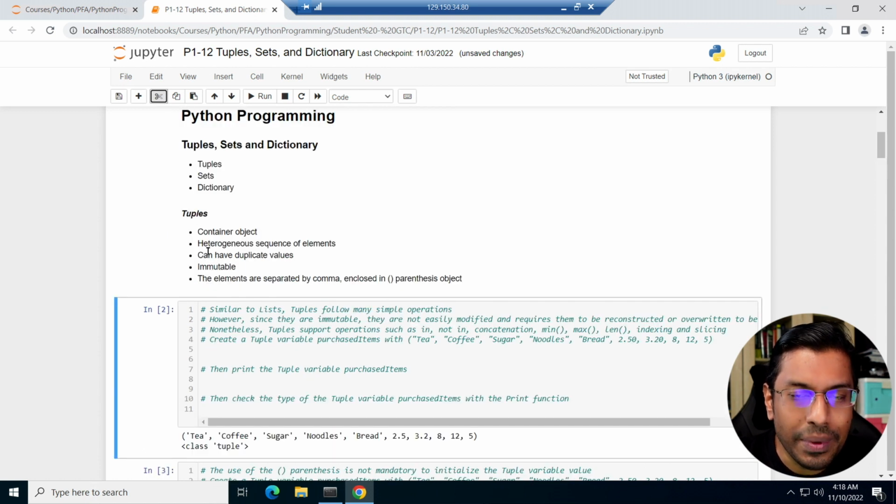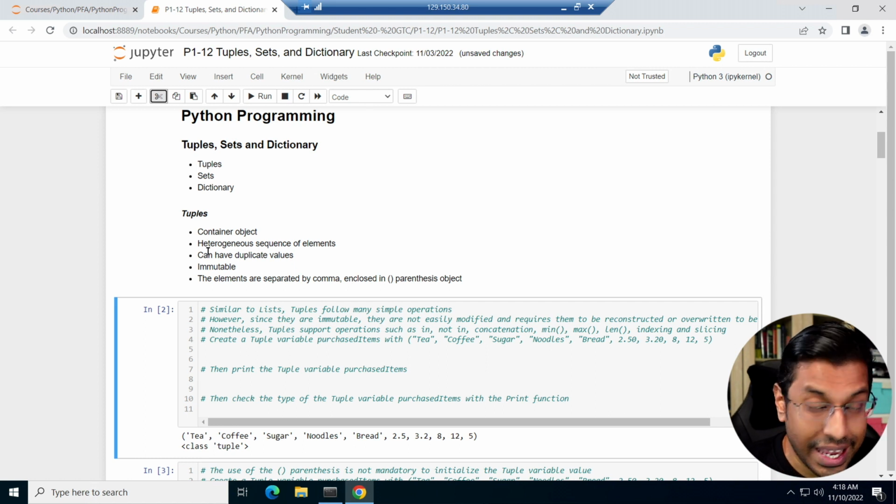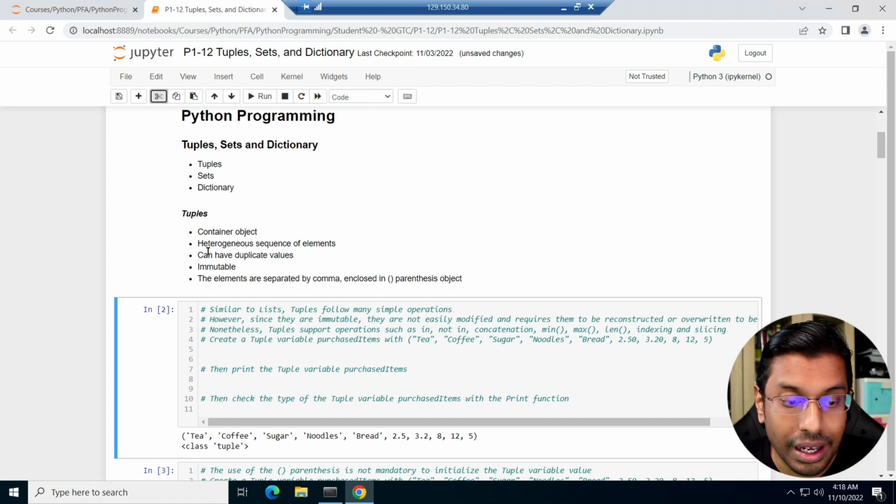Tuples are container objects. They have a heterogeneous sequence of elements and can have duplicate values. They are immutable. You cannot change their structure. You cannot change the values in a tuple as you please.